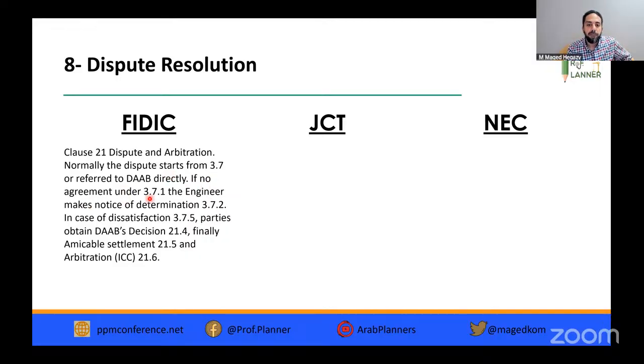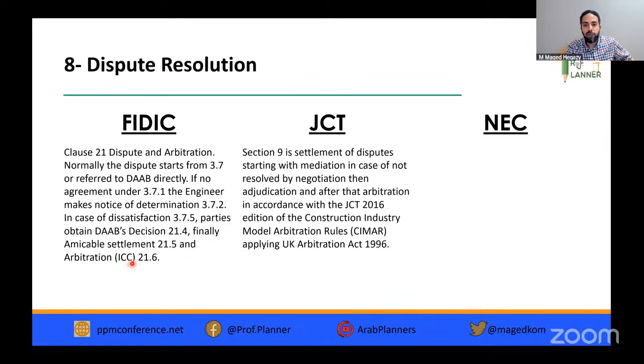If no agreement, then a party can make a notice of dissatisfaction with the determination or the agreement. In case of dissatisfaction, parties obtain the DAB decision. If dissatisfied, they will go to the amicable settlement 21.5 and to arbitration 21.6. And we have here ICC, International Chamber of Commerce.